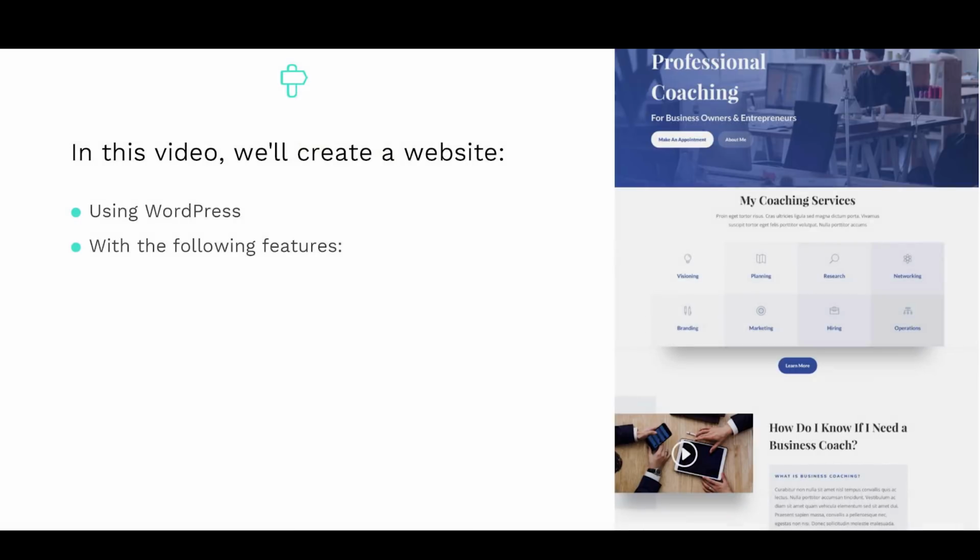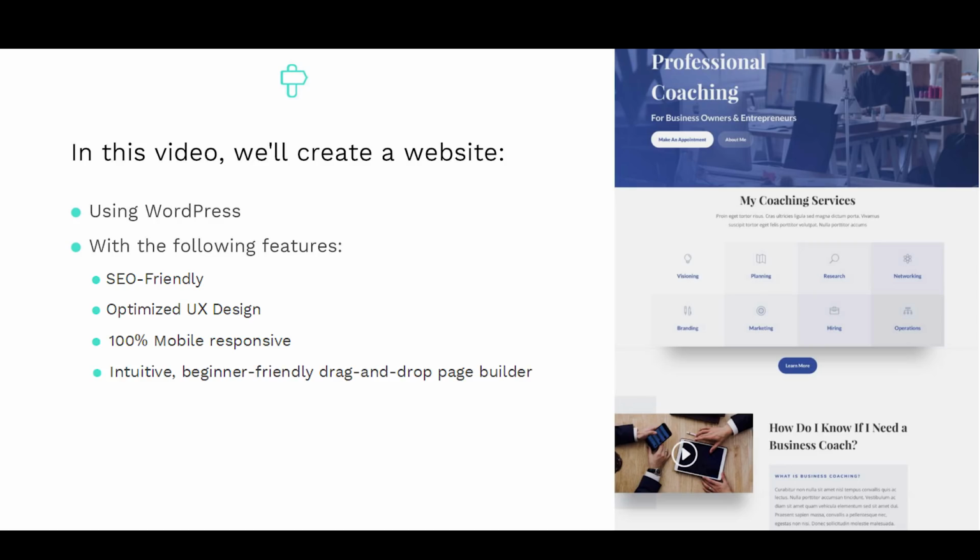The website we'll create will also be SEO friendly, feature an optimized UX design, be 100% mobile responsive, and will include an intuitive, beginner-friendly drag and drop page builder. In this tutorial, we'll show you how to create the exact website you want. So, if you're ready to learn the fundamentals of WordPress, then let's get to it.